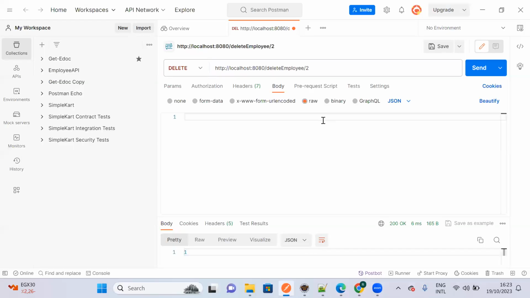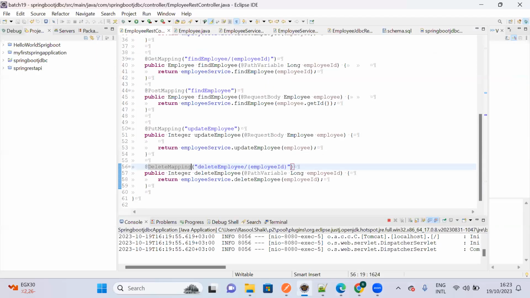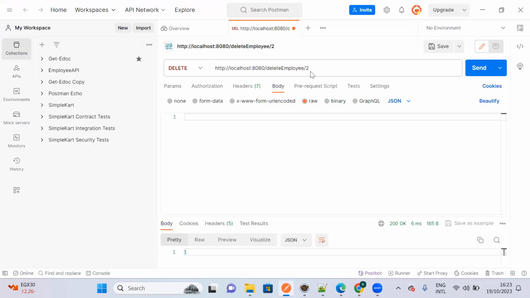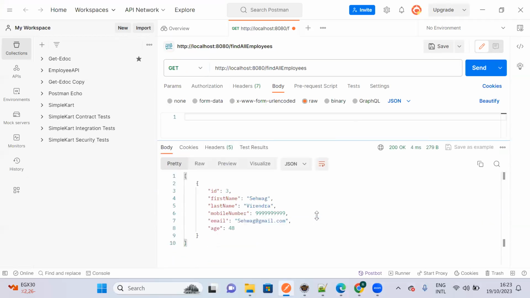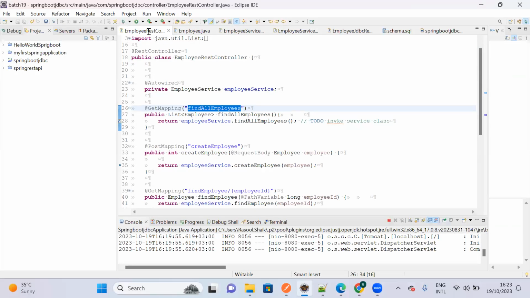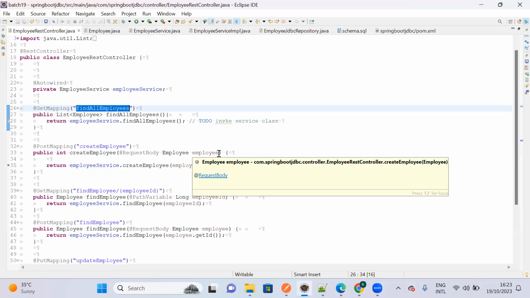You can also confirm from Postman. You just need to call the find all employees API. How many employees should it return? Only one employee is available in the database. Send the request. I got the response with only Sehwag. So the remaining 1 and 2 I have deleted successfully.